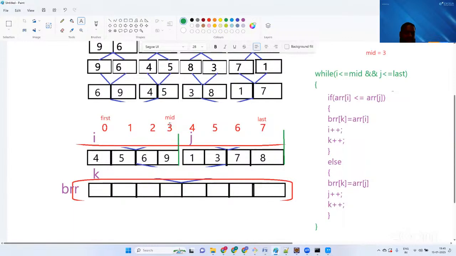So if i crosses 3, I'll terminate the loop. And if j crosses 7, I'll terminate the loop. So my loop is while i is less than or equal to mid and j is less than or equal to last. Okay. Now, whichever is smaller between i and j, so 4 and 1, whichever is smaller, I'll put that in the resultant array.